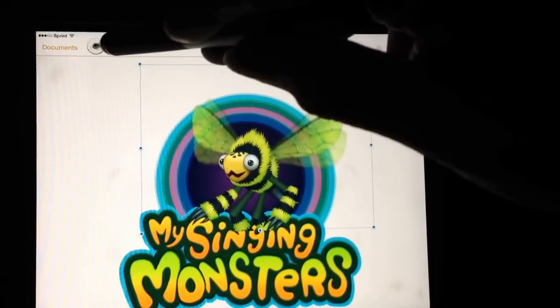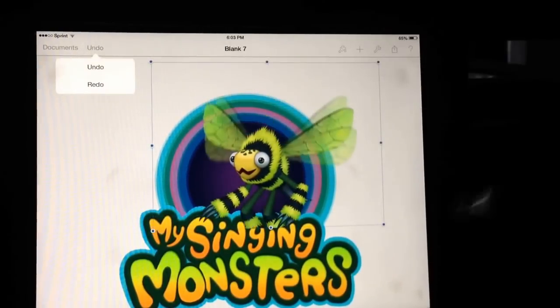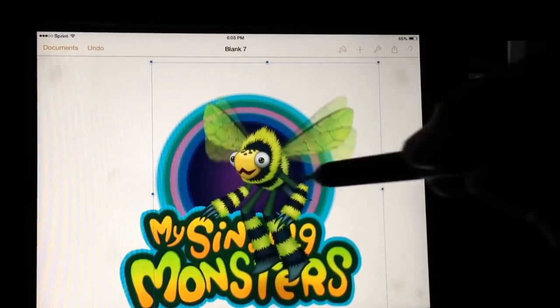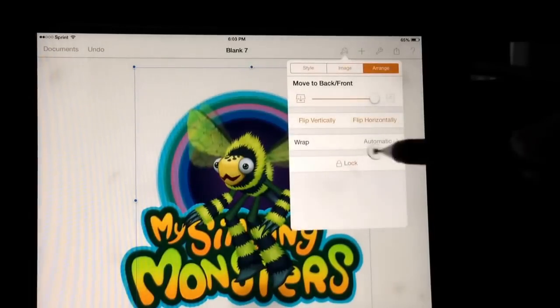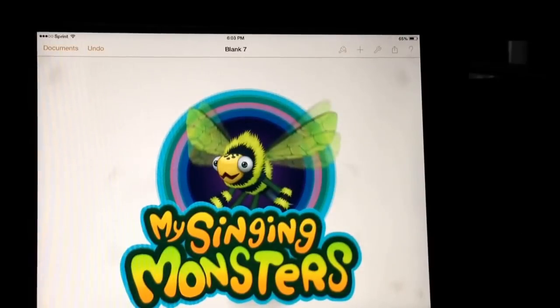So I'm going to do undo. We're going to undo again, undo again. There's our full Humbug back in our picture. And I want to place him one layer back, so I'm going to just drag him to the back. So there's our Humbug, there's our picture.